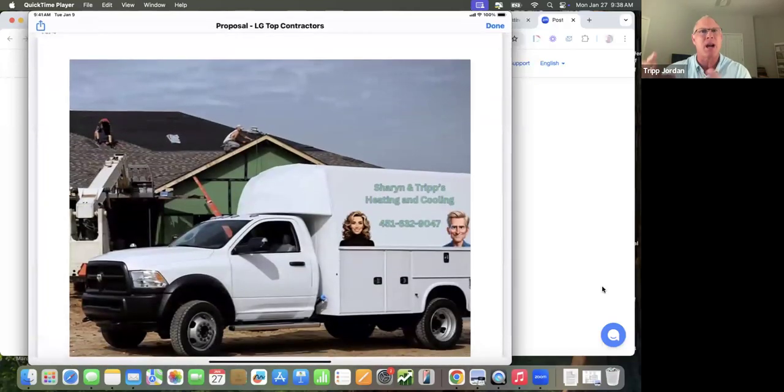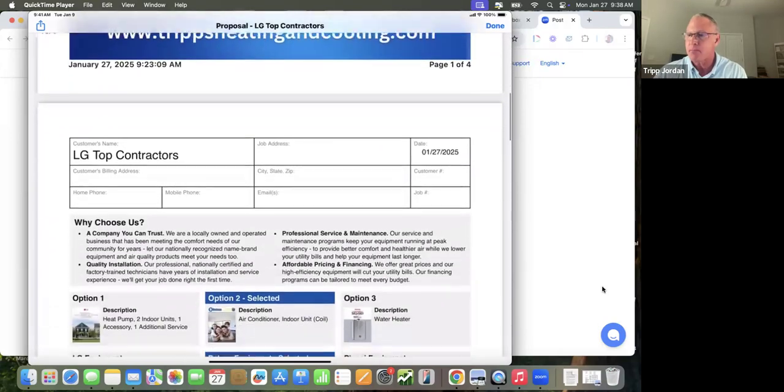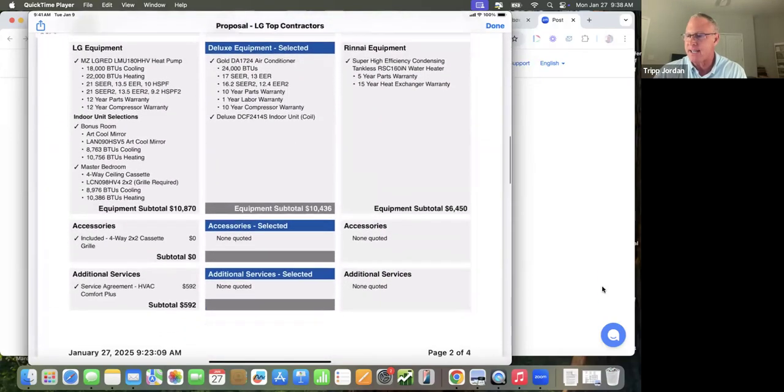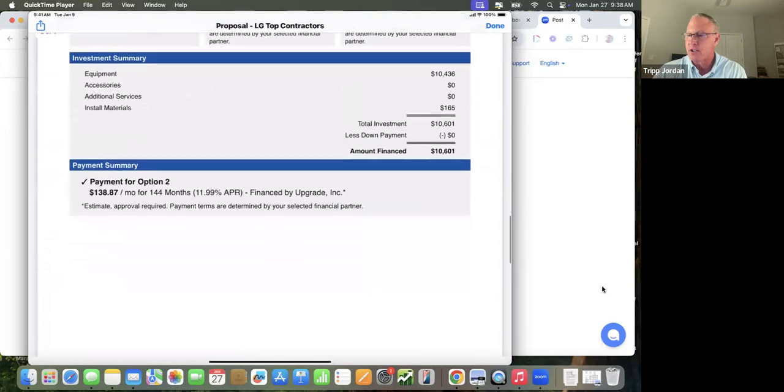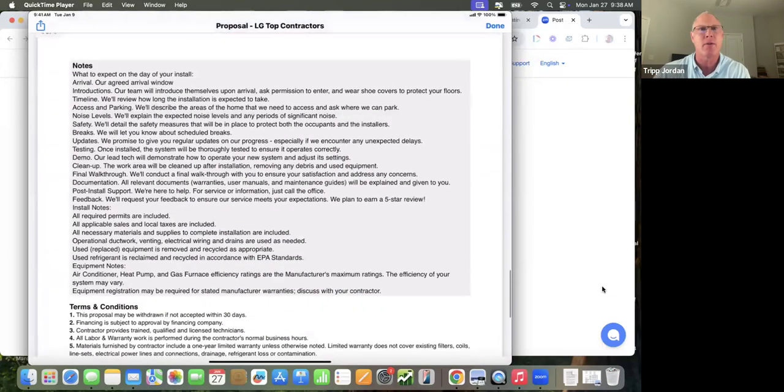And again, most of my contractors do custom branding. So it's going to be Joe's Heating and Cooling, Trip's Electrical Contracting, whatever it may be, right? So it's going to be like that. All this is the data that they selected. And then here's something pretty neat: notes on what to expect on the day of the install.